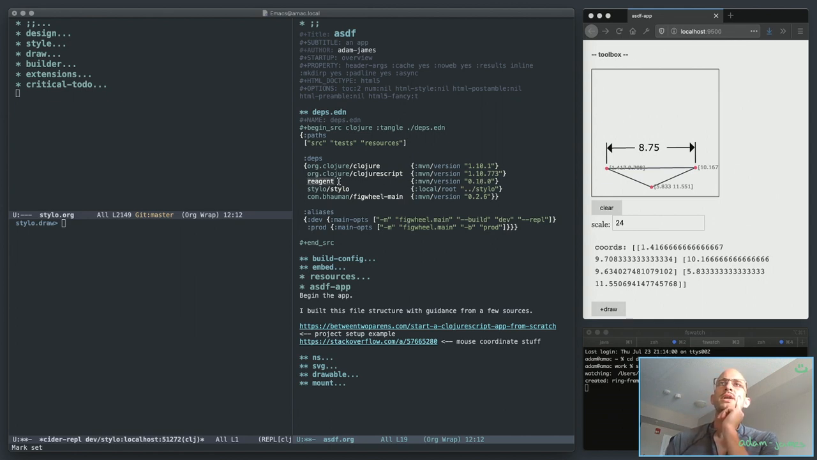And reagent is a ClojureScript library that lets you use React. People love it. I am learning it and already starting to love it. But right here, I have a local library, which is this here.